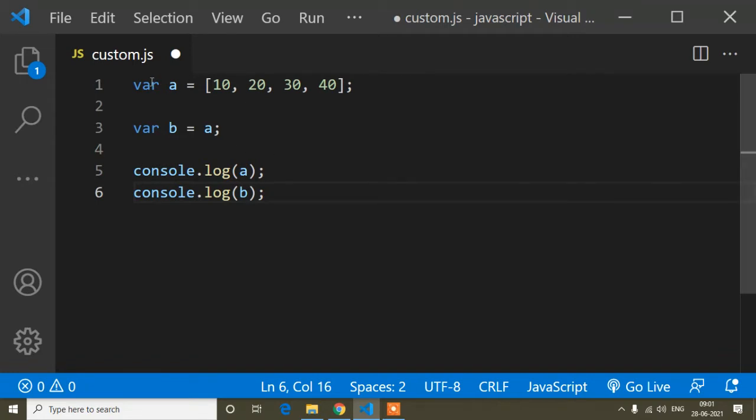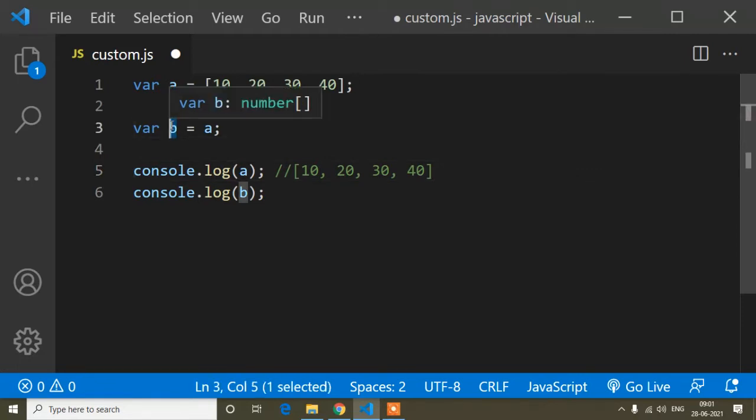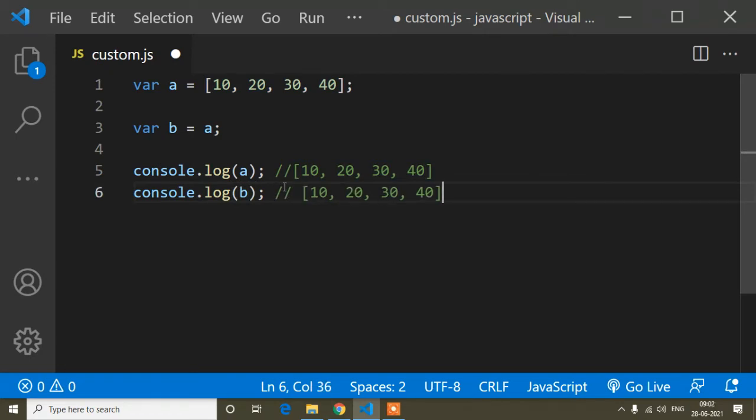You can see a's value is 10, 20, 30, 40, so a should return this output. And here you can see I have taken another variable, named b, and inside this b variable I'm storing the value of a. That means inside b I'm storing the same thing. So when I print the value of b, it should return the same output. First of all I will check whether it's returning the same output or not.